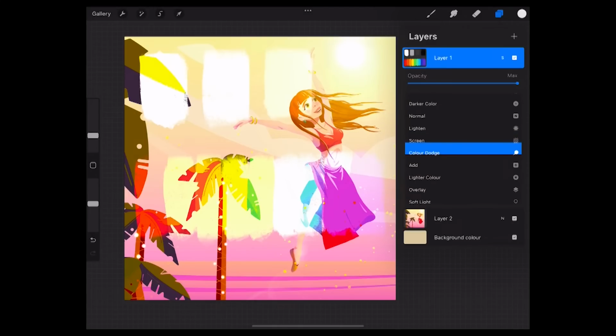Color dodge. Color dodge is based on the dodge tool used to brighten images in traditional photography. It creates a brighter effect than screen by decreasing the contrast between base and blend colors. This results in saturated midtones and blown-out highlights.